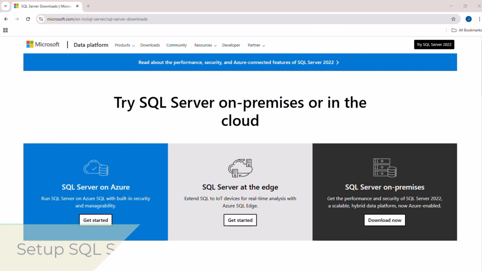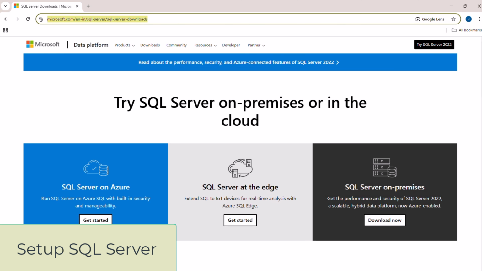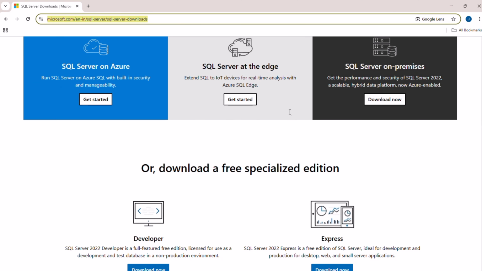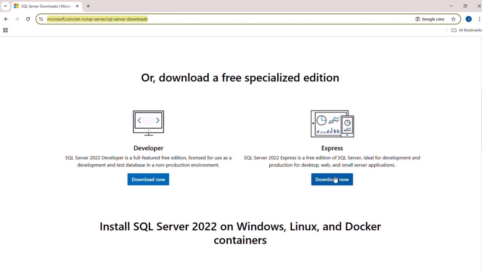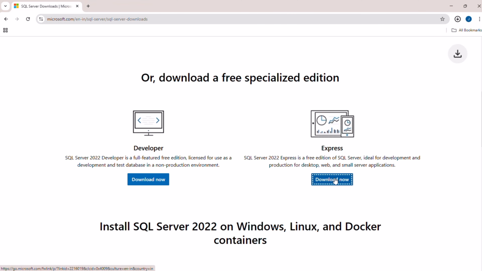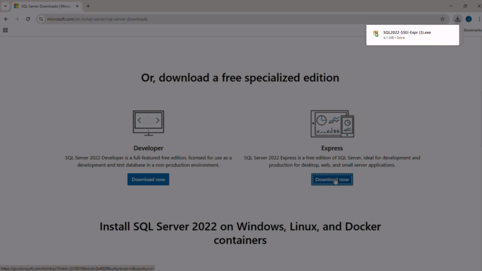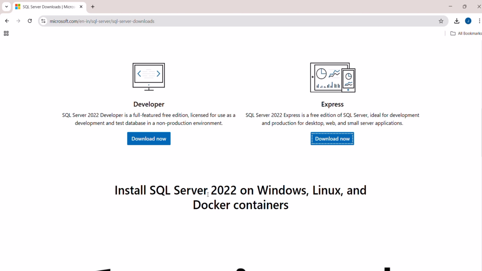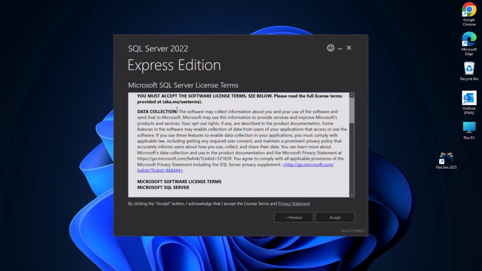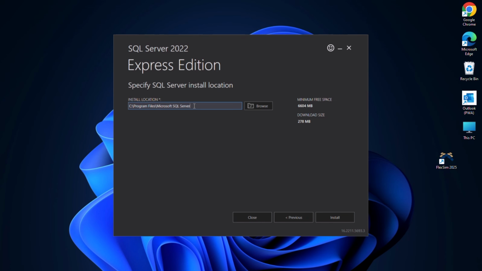To begin, download SQL Server and SSMS from the official Microsoft website, link in the video description. Install SQL Server first. Download the SQL Server Express Edition. Once the download is complete, locate the exe file and double-click to begin the installation. Choose the basic installation option for simplicity. You can either keep the default installation location or customize it as per your preference. Accept the license terms and click Install.